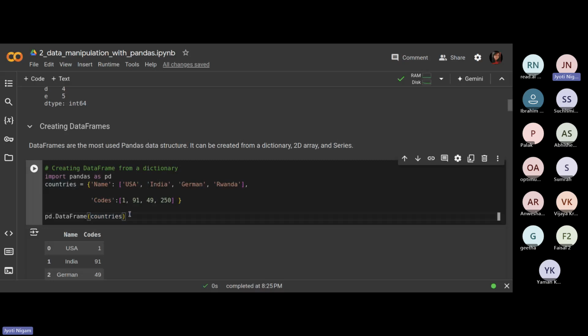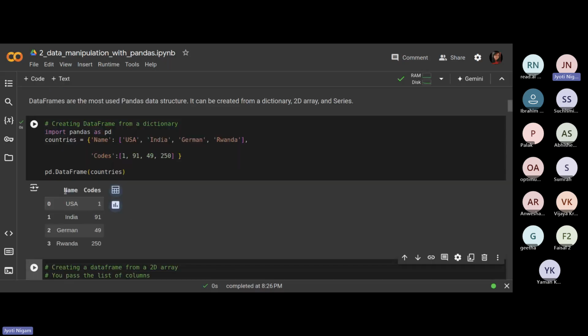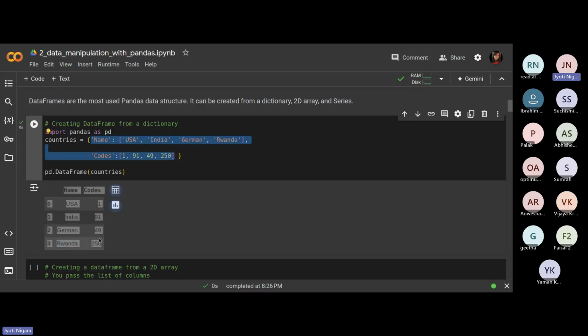If you run this, what you observe is you get a data frame, and see how beautiful it looks. Understanding this is difficult, but understanding this data is very simple. It's clearly presented in tabular format. So you see you have name and you have codes. So these are the labels which I was talking about. It's just a NumPy array, but it has these labels for the columns and these 0, 1, 2, 3 labels for your rows.